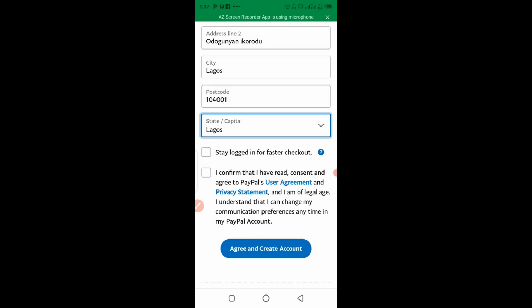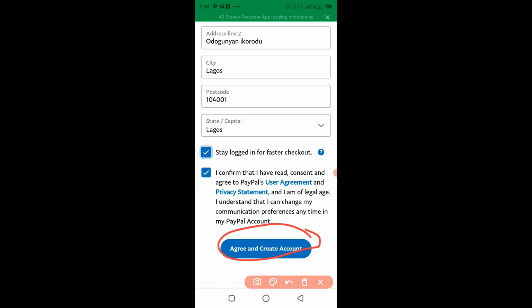Okay, so now the next thing you have to do, stay logged in for faster checkout. Then the next thing you have to do is to click on here to agree to the terms of service, tick on that. I said tick on this box also. Okay, so finally click on agree and create account.